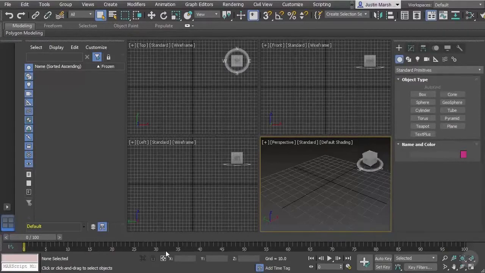Down here on the bottom, we have some animation specific things. So we've got the time slider, we've got our playback controls, we've got our animation controls where we can set keyframes. In the far right corner, in the lower right corner, we have some navigation controls. So we're going to talk about some navigation hotkeys, but you can also access those navigation controls by clicking down here.